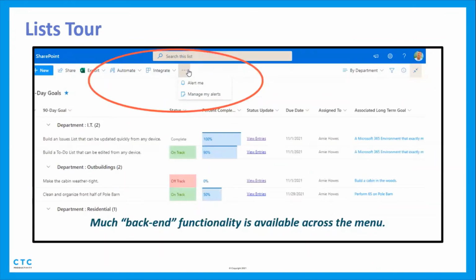And I keep talking about back-end functionality. One thing, you see the export to Excel there, you say, well, we're wanting to use lists, not Excel. Well, there's still a place for Excel, and let's say you want to archive or analyze more deeply, you could click that export button right there.